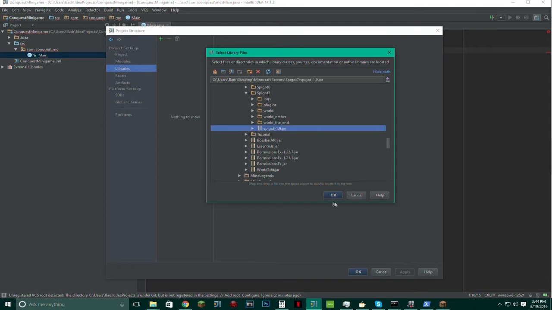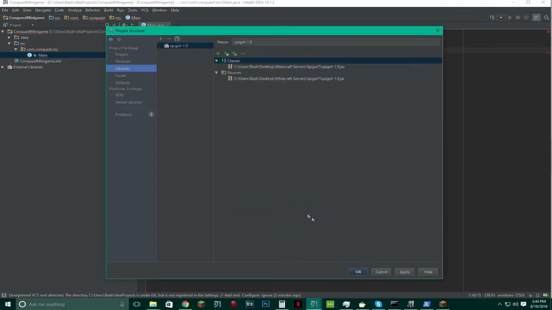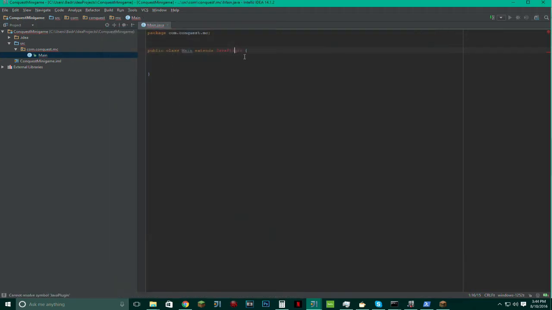Okay, Spigot 1.9, that's my version. I use 1.9, but you can use 1.10, it's not that different. Let's see, apply. Okay, extends JavaPlugin, import class. I'm using IntelliJ, if you couldn't tell already, and to import a class is just Alt plus Enter. Let's add public void onEnable, public void onDisable. Just set that up real quickly.